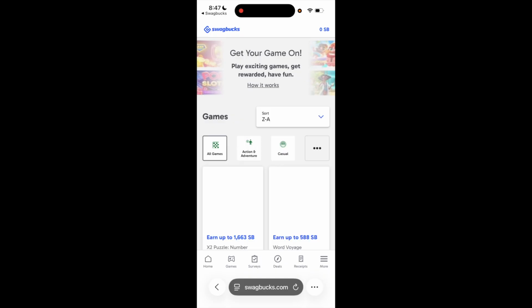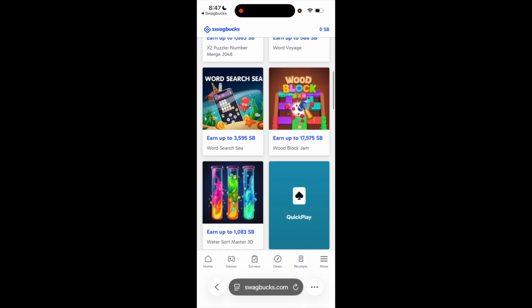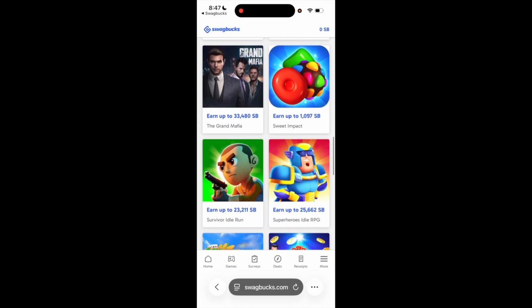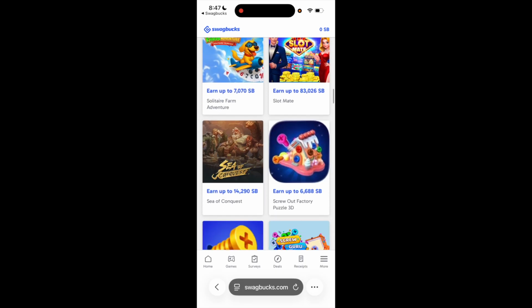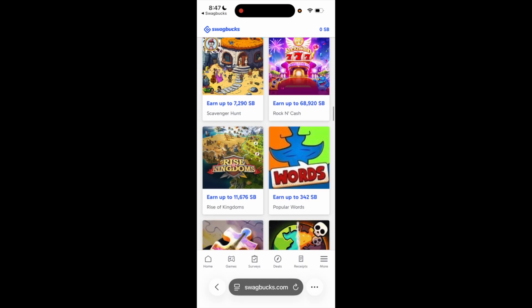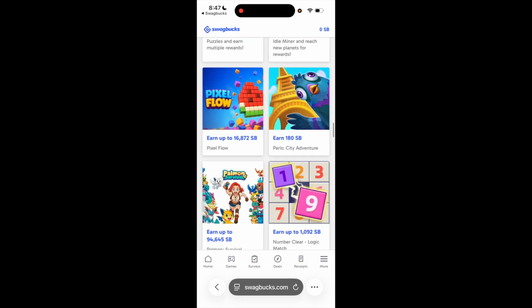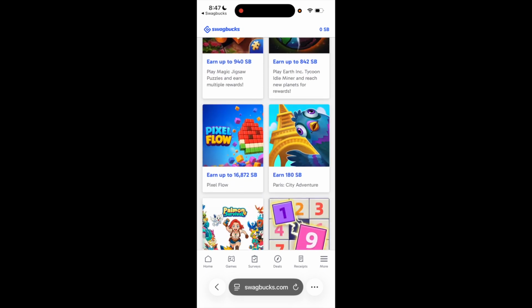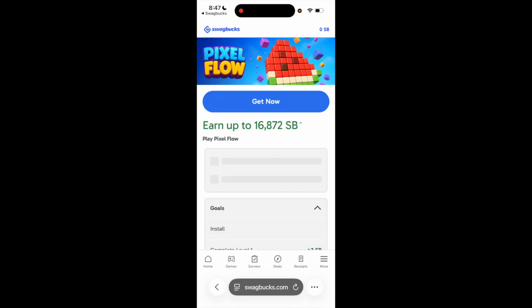Because we are looking for the game Pixel Flow, we're just going to scroll down a little bit here till we get to the P's. Once we are at the P's, which we should be hopefully pretty soon, Pixel Flow is right here. Simply go ahead and press on it. So once you've pressed on it, you have to press on Get Now at the top.